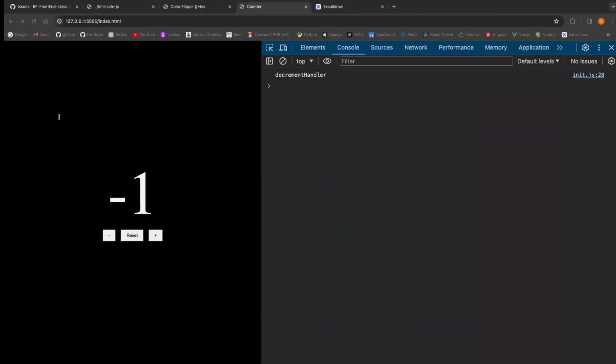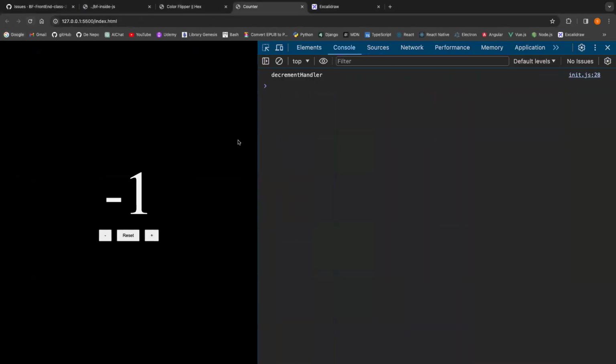So let's go and test it. Click. Decrement is still working, of course. Now here, increment, click, click, click. Now it's working. That's what I want.